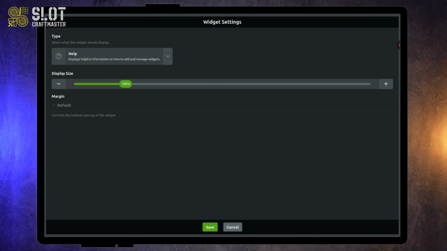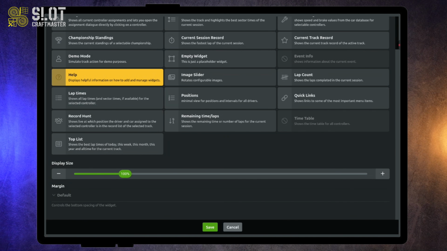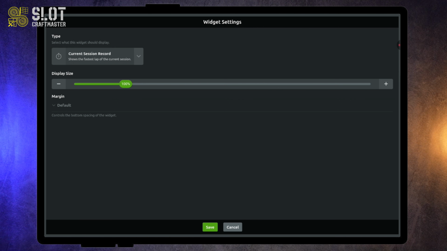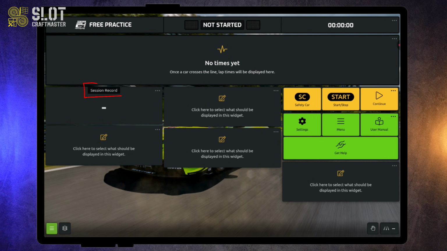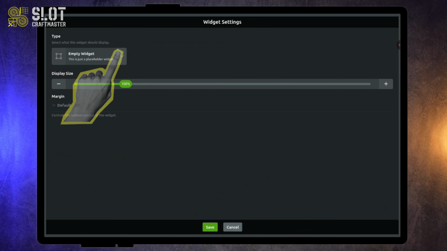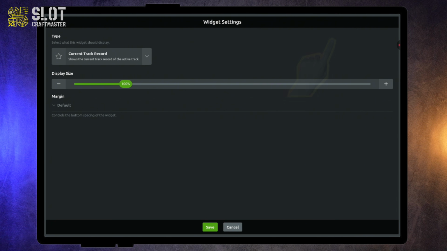This brings you into the widget settings. Tap on Type, and that opens up the full function menu. For this first one, choose Current Session Record, then press Save. There's nothing to display just yet, but you'll notice the label appear up top. Now let's do the same for the next widget. But this time, pick the function labeled Track Record.